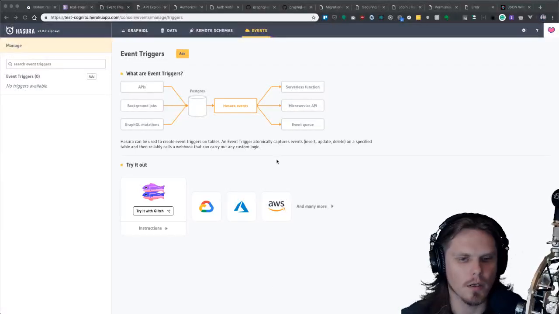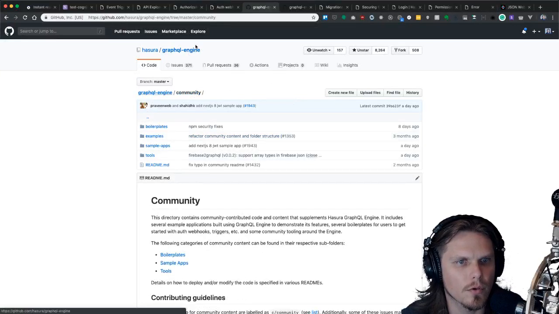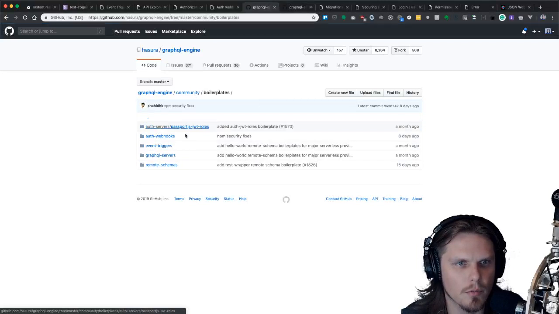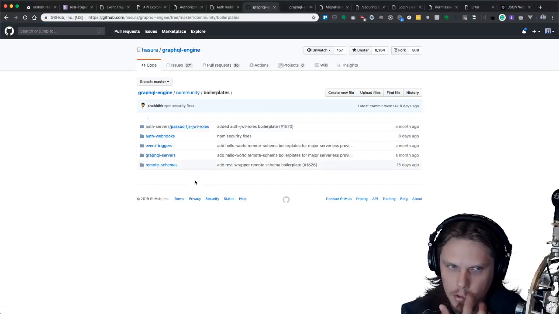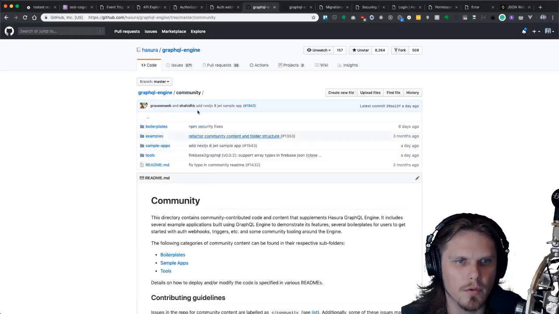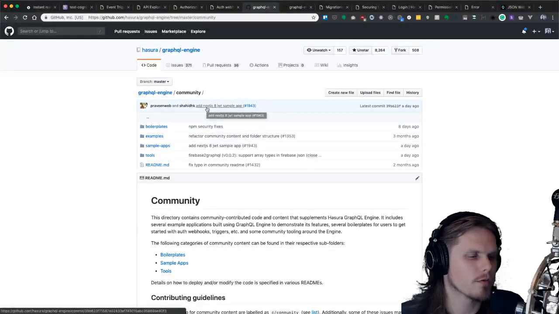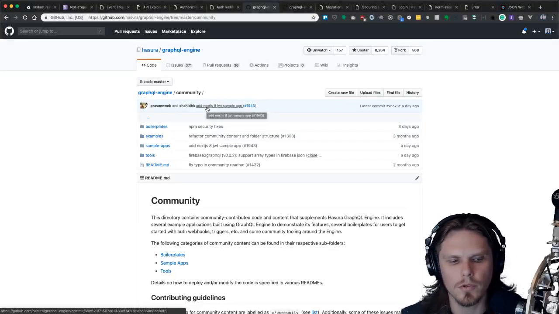And I will be adding boilerplate for this Lambda function to the community. If you don't know, Hasura GraphQL Engine community, inside we have a bunch of things. So I will add a boilerplate with Cognito Lambda pretty soon. And maybe a sample or two. We'll see. If you have something specific you want me to add, let me know.